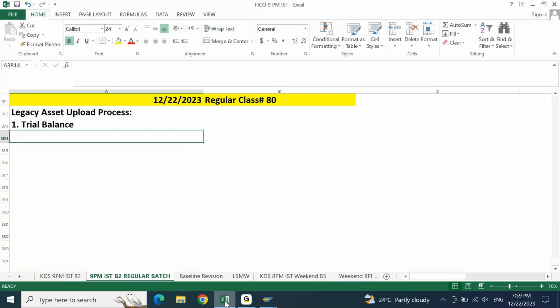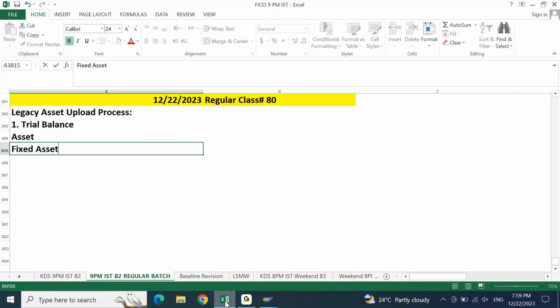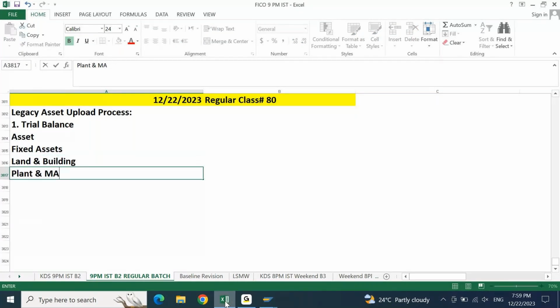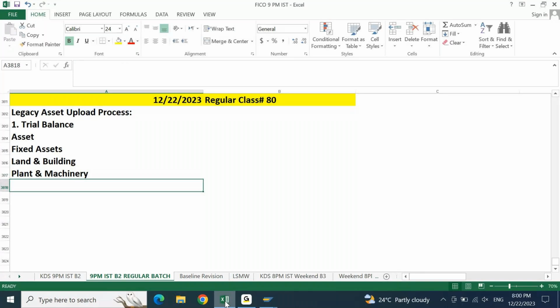From the trial balance, they will give you the fixed asset figure. When you say fixed asset figure, in the trial balance, you will have assets. Under the assets, you will get fixed assets. Under fixed assets, you may be getting land and building, plant and machinery, and computers and accessories. Something like this you will receive from the client from the trial balance.